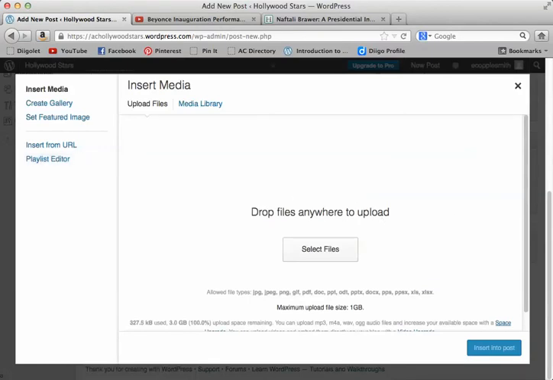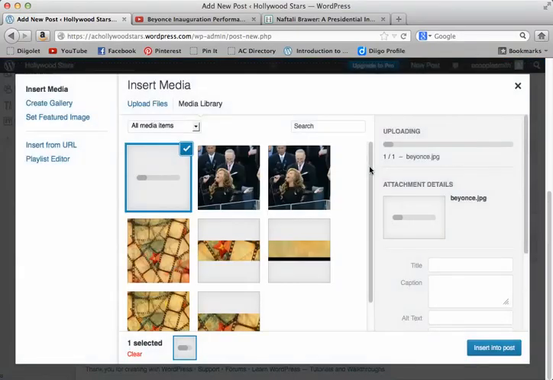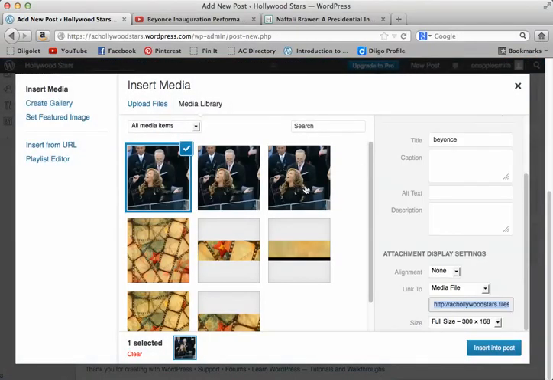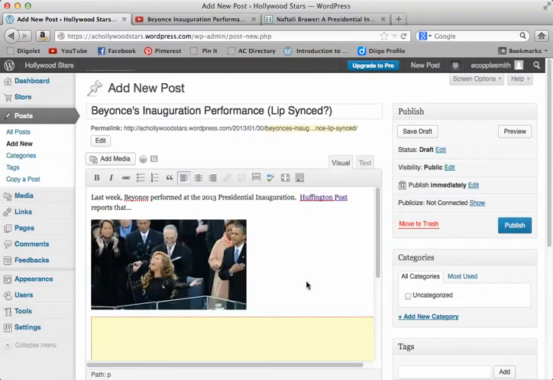And you can drag the file. Here's the image I found. I'm dragging it now from my desktop right into there. As you see, I've done this a couple of times, so I've got several versions of it. Here's this image of Beyonce. You just click Insert into Post. And there it is. It's right there in the post for you.